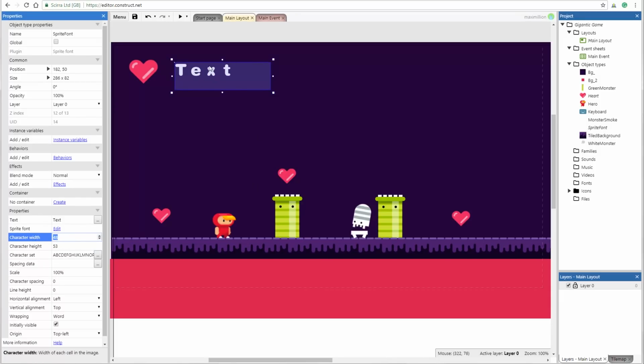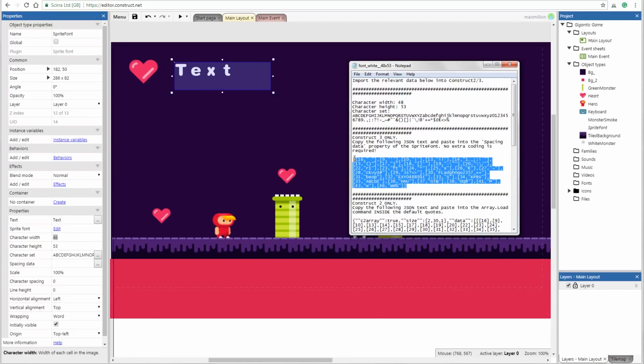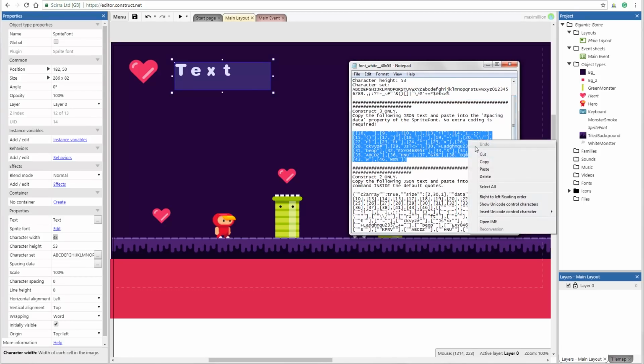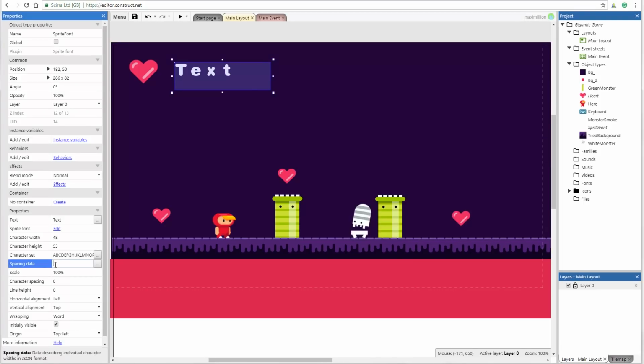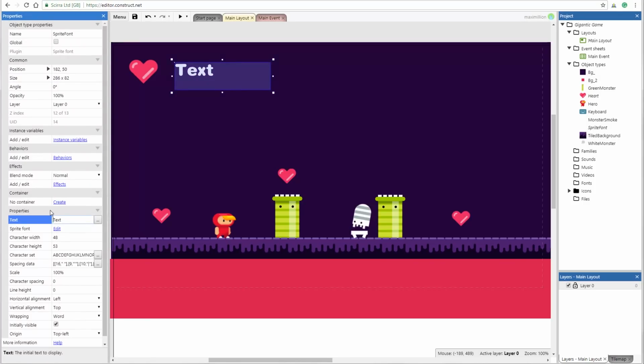Okay, now I need to fix the space between the letters and stuff like that. I will copy this code. I have one for Construct 3 and Construct 2 as well. Copy and paste here in spacing data. Okay, now I have all that I need.